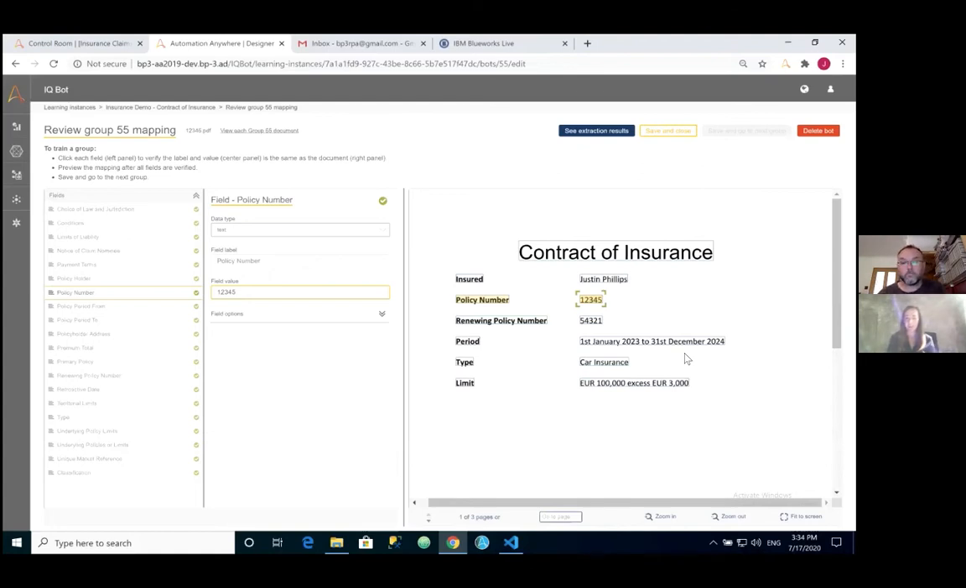So that was my next question. As we're training these AI and intelligent automation tools, what's the volume? This is a very well structured document, so the volume is probably pretty low. But on average, what's the volume that it would take to get to a really good confidence interval for straight through processing? It really depends on the document.